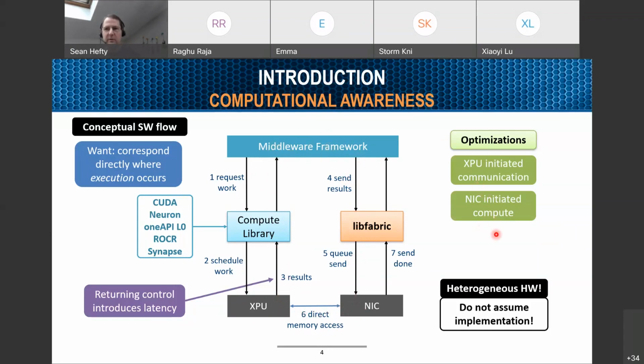And I mentioned before, so here's the two optimizations we're looking at. One of these we have kind of defined in the fabric, the other one we still don't. But the XPU Initiated Communication, I want the XPU, when it's done, to just tell the NIC to send the data. And the next thing is the NIC to initiate the compute.